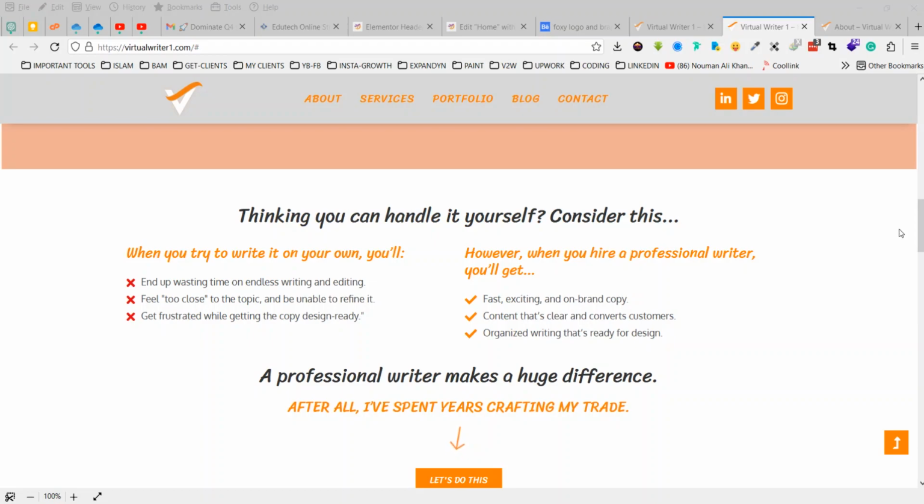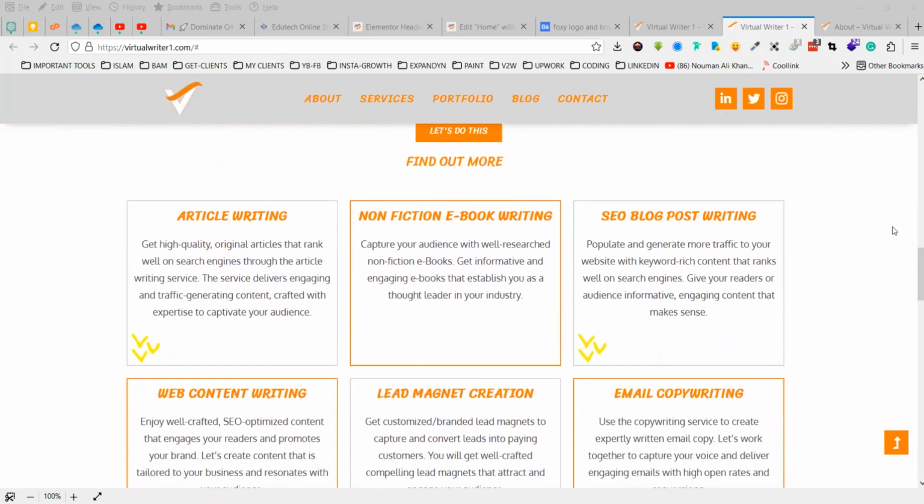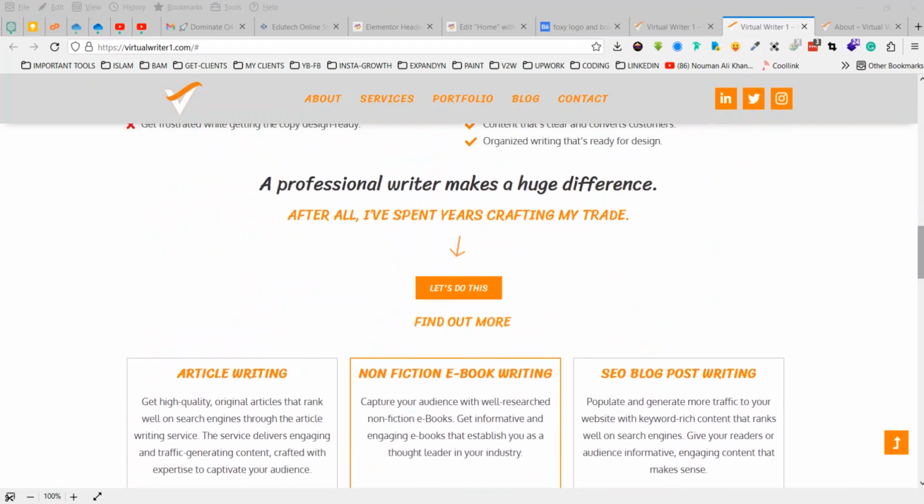The person is not thinking they can handle it themselves. The person did not just come across your website while searching online for a content writer and stumble on virtualwriter1.com. It doesn't work that way. The person specifically came to your website to get your details, to see samples of your work, and then to start working with you. So all this unnecessary information is too much.